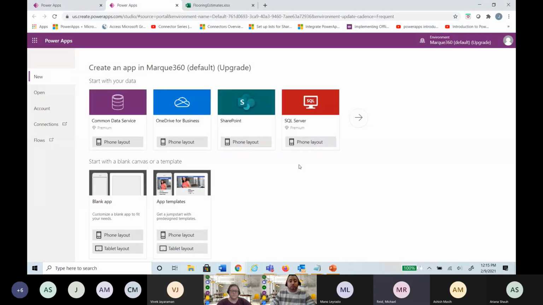And as that's loading, you can see my options here. I can create an app from the Common Data Service, which lies within the solutions, all those integrated pieces: tables, columns, option sets, choice. And we have SharePoint here and SQL Server. And also down below, we have the options to create apps from blank and apps from templates.